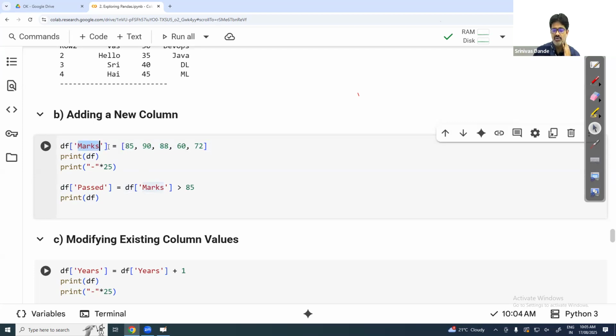df of marks. Do you have that column? When you refer to this, what happens? What is the meaning of df of marks, guys? In data frame df, the marks column. Do you have that? No. But I am assigning a value. So a list of 5 values I am assigning. A new column marks will come, with values for the first student, second student, third student, fourth student.